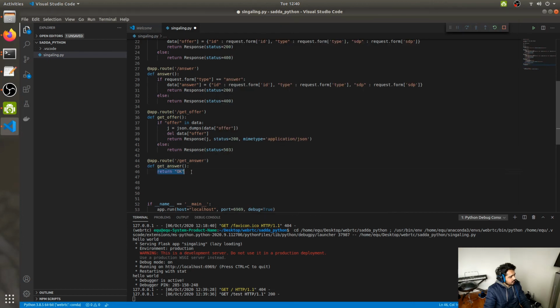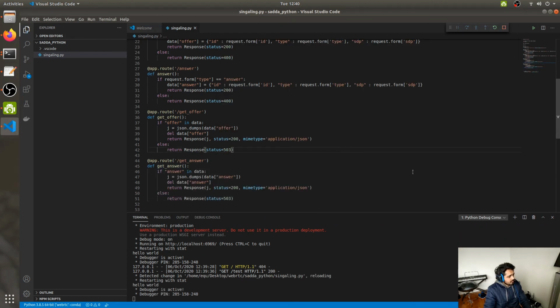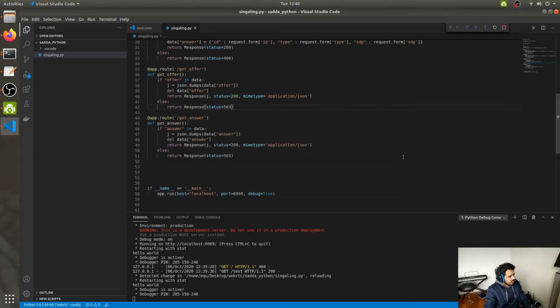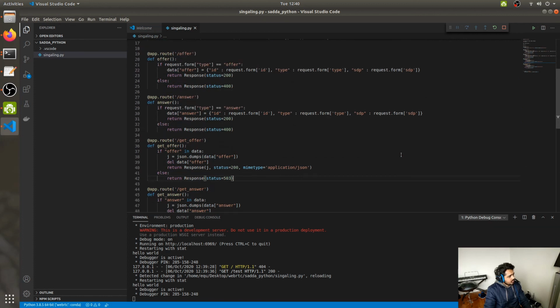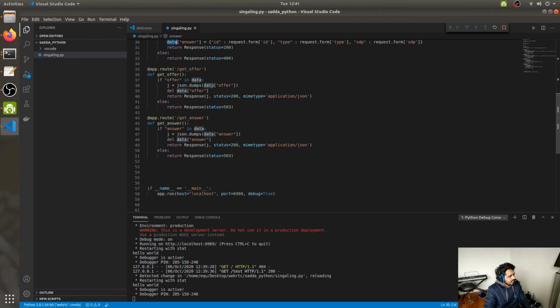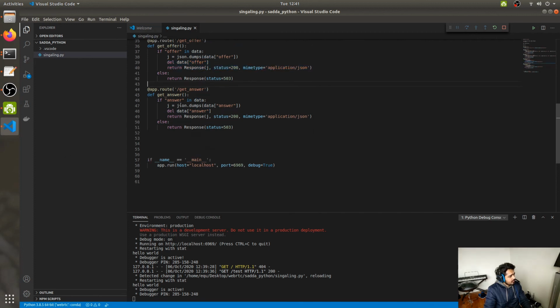Awesome. So now we have all these 4 methods in place. As you can see, in offer, we take the offer, we store it in the dictionary, and that's it. And for answer, we get the answer and store it in the dictionary. In get offer, we just get whatever is stored in the dictionary and return it to whoever's requesting it. And similarly, when someone asks for the answer, we go and get that answer.